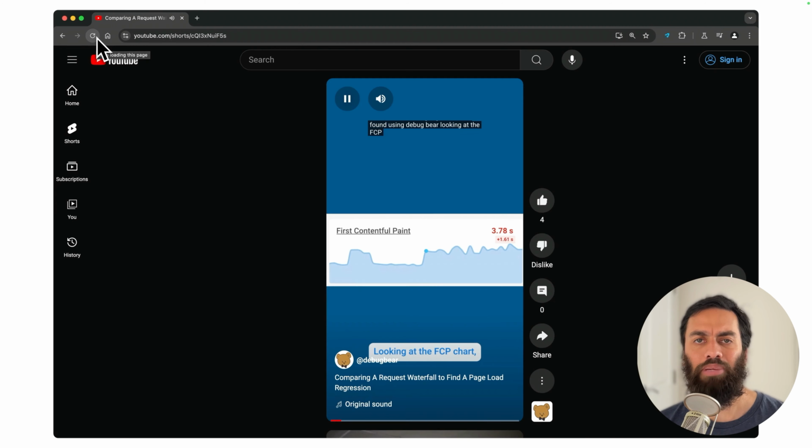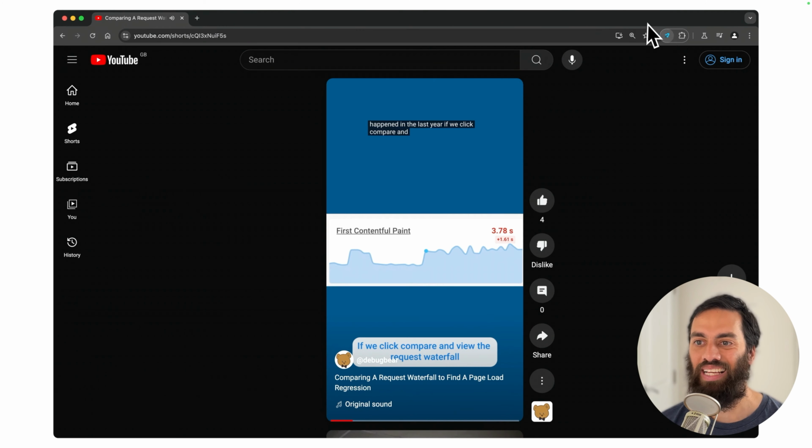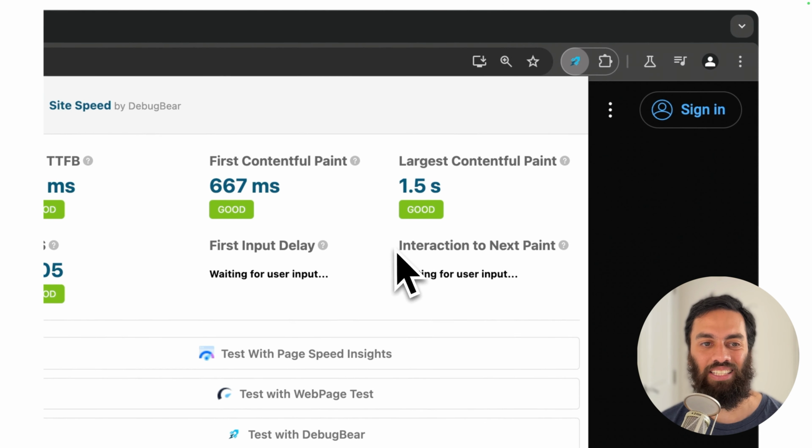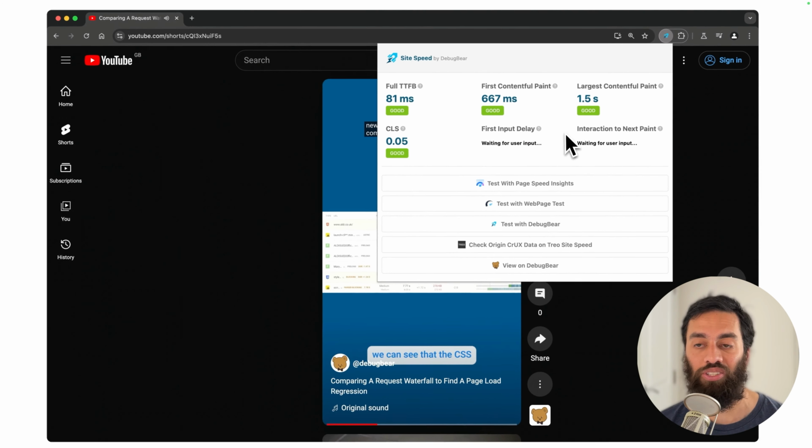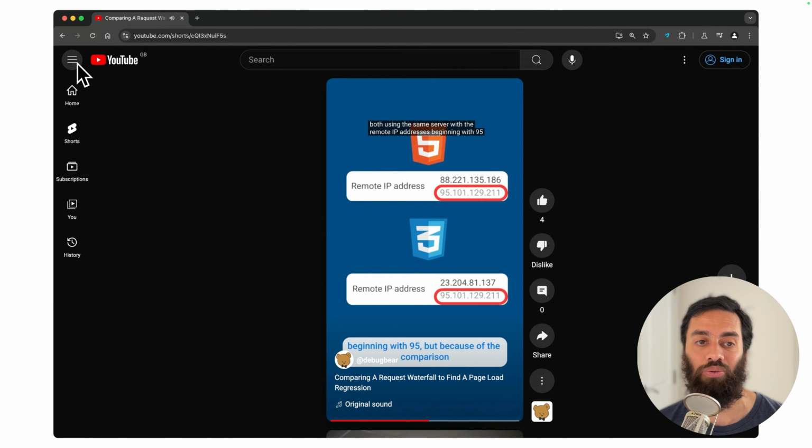And how might INP get measured in the real world? Well, here I am on youtube.com and I want to measure the INP score of opening up the YouTube sidebar. So to do that, I need to click on the hamburger icon on the top left corner. Video has started and I'm going to hit the extension icon for Site Speed by DebugBear. This is an extension we offer and it confirms that currently there's no interaction to next paint score because I haven't interacted with the website.